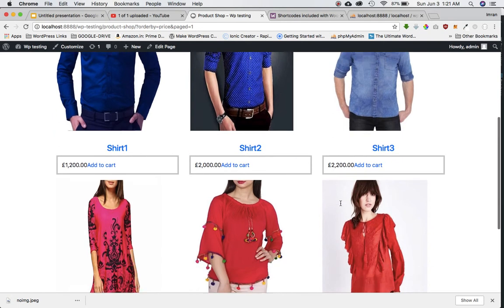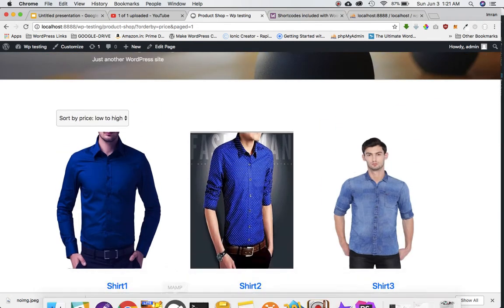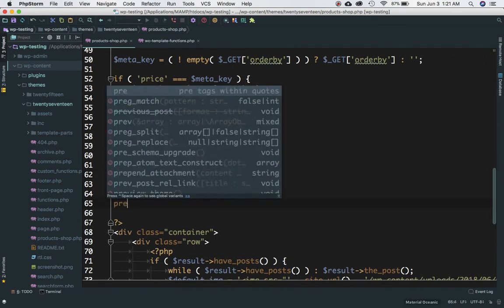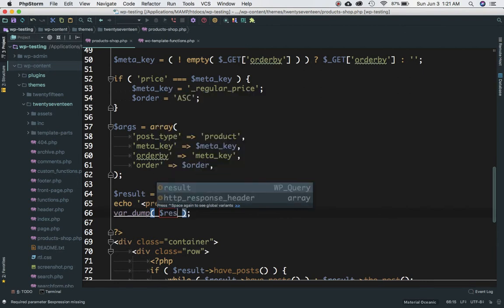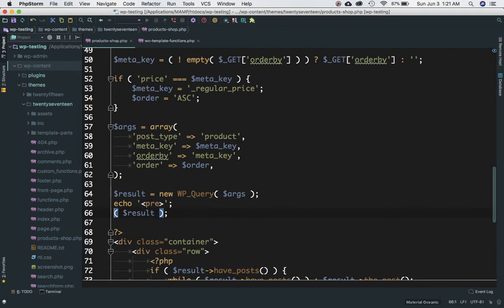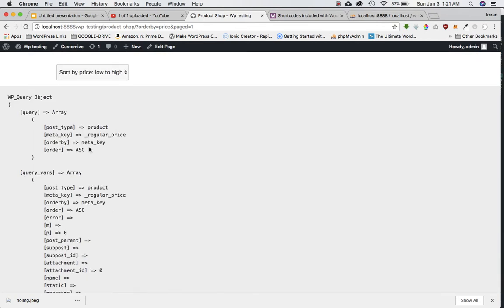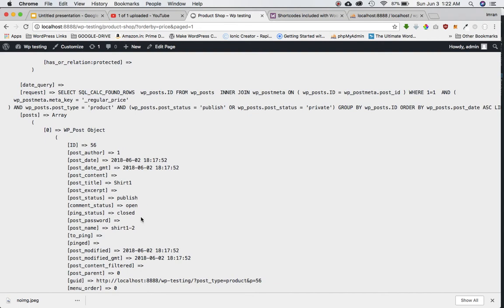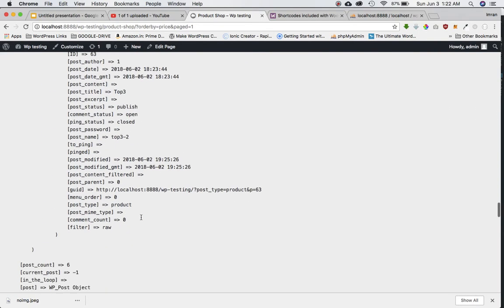So we have 1200, 2000, 2200, followed by, okay, why is this coming as 1200 again? Okay, let me check. Okay, let's print this result. I'm gonna print it. Okay, regular price ascending, that's fine. Then we have the shirt 1, shirt 2, shirt 3, top 1, top 2, top 3.